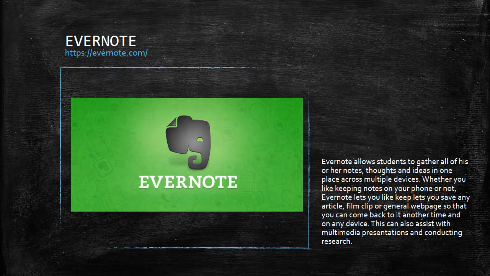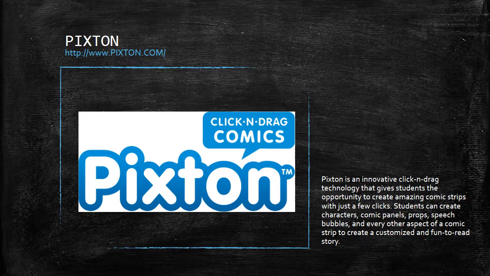Next is Pixton, and this is something that I've actually used a lot and I really enjoy. It's an innovative click and drag technology, and it just allows students, teachers, whoever it may be, to create comic strips with characters, props, speech bubbles, and some other aspects of a comic strip. But it's really fun. It gets the students interactive. They get to build their own characters, formulate a storyboard that best represents the topic or the subject.